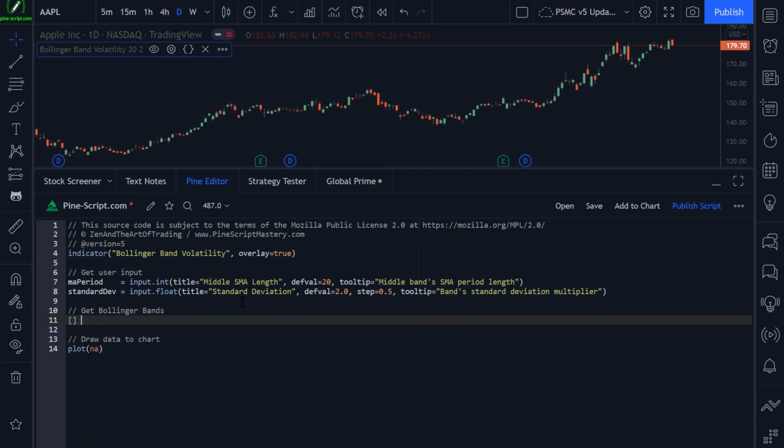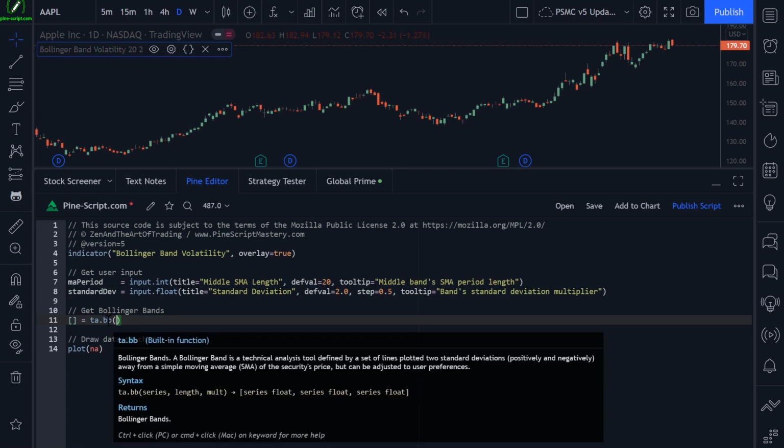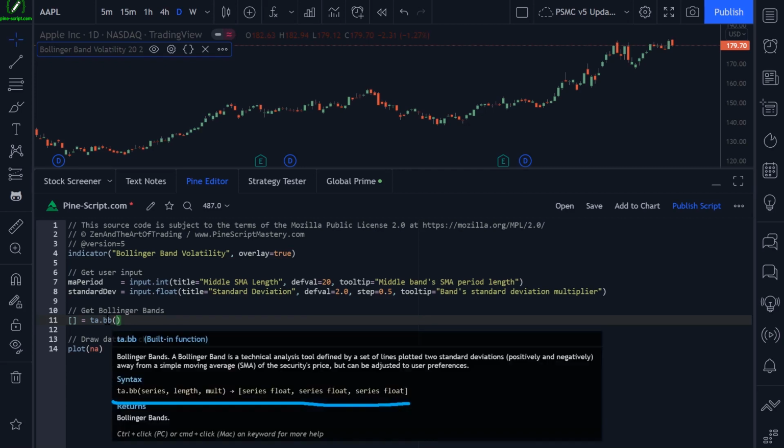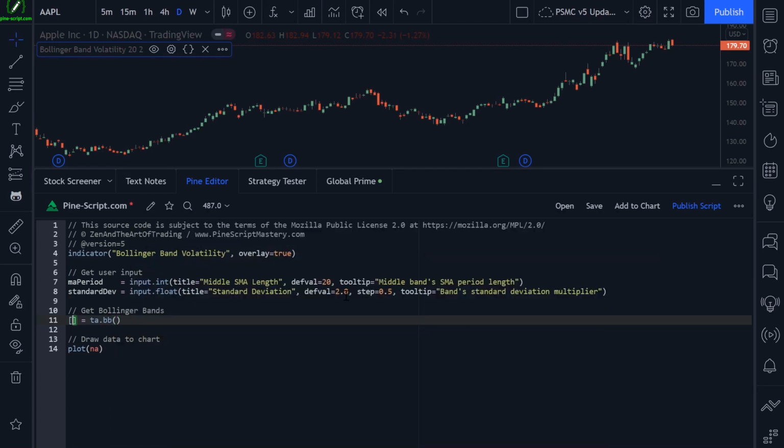So I'll show you what I mean. We are going to be using the ta.bb, short for Bollinger Band function. If I hover over this little function name and we read the tooltip, you can see down here that it returns multiple values. It returns 3 float values. And those 3 float values are the Bollinger Band middle value, our SMA, the Bollinger Band high or upper band, and the Bollinger Band low or lower band.